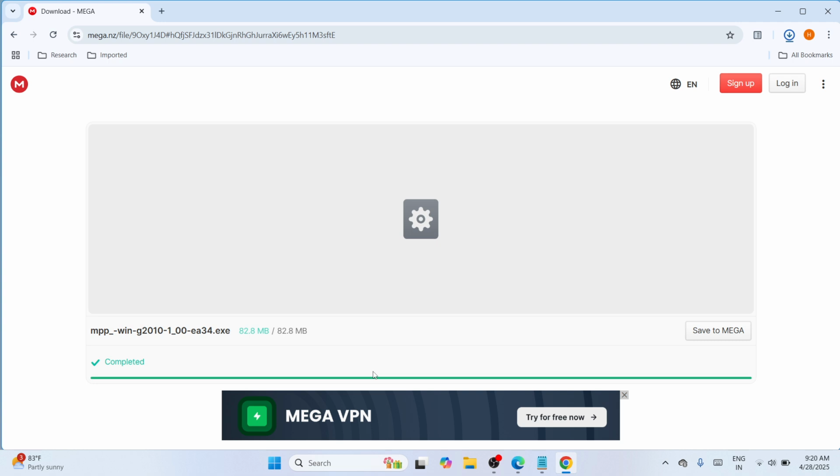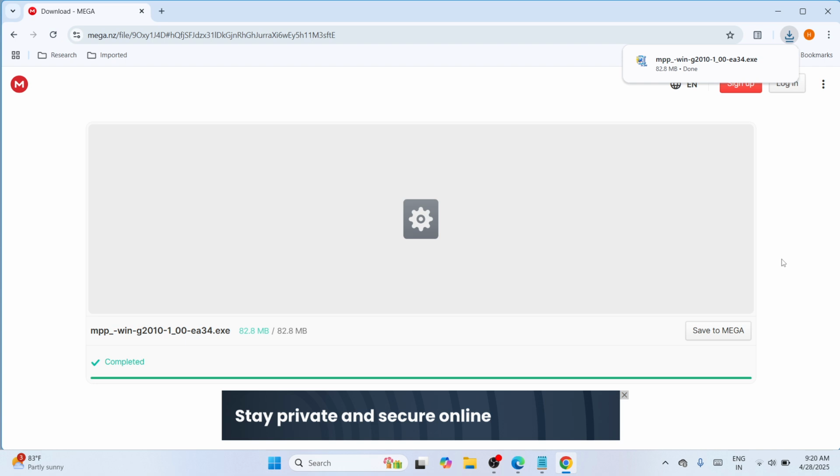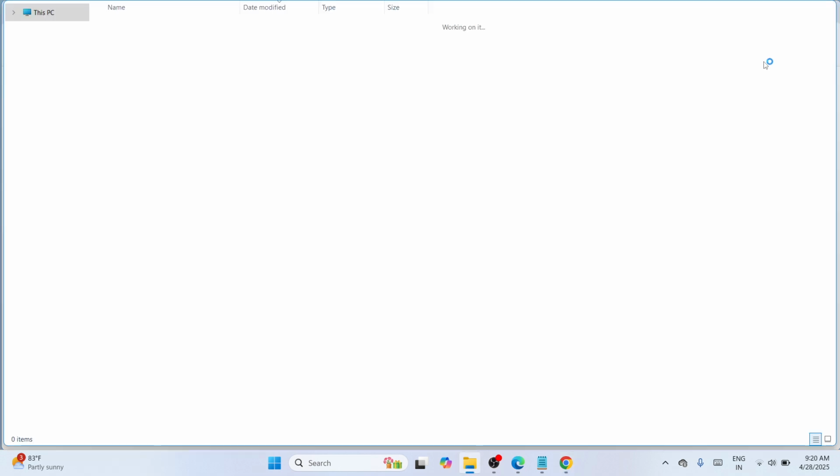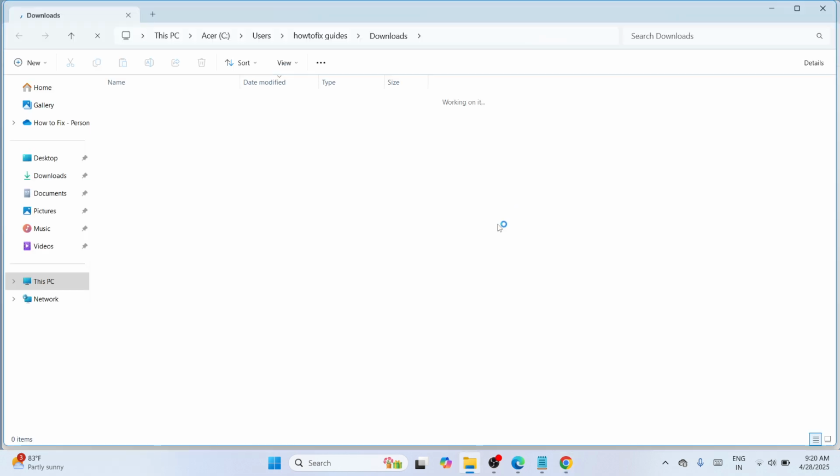Once it is completed, directly proceed to the upper right side, where you can see the download icon. Please click on it because it will show this one. Once it's marked done here, all you need to do is click on this folder icon to show it in the folder.